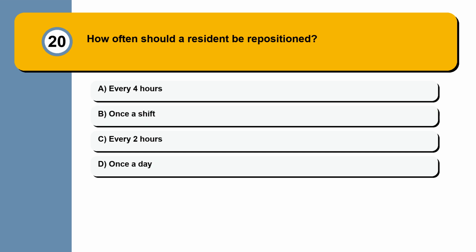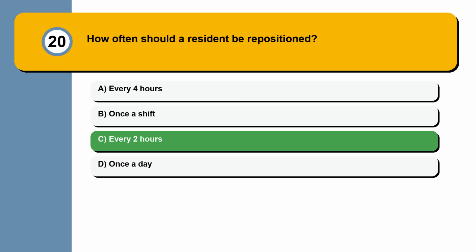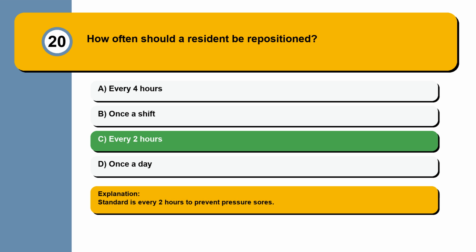Question 20. How often should a resident be repositioned? Every 4 hours. Once a shift. Every 2 hours. Once a day. Standard is every 2 hours to prevent pressure sores.